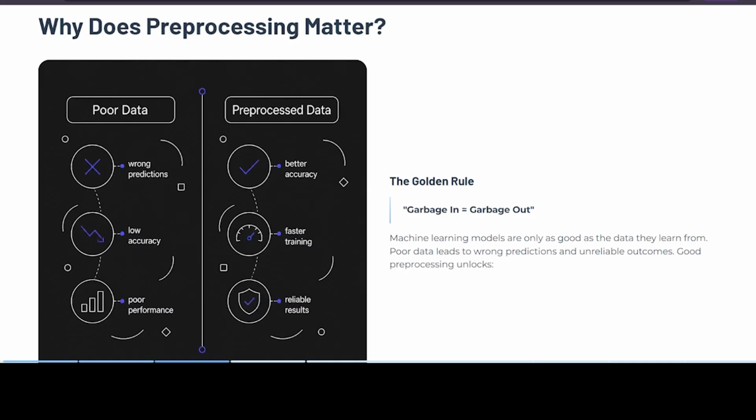Imagine you are asking Google Maps for directions to reach your destination, but the map contains wrong road information. Will it guide you correctly? Of course not, right? The same thing happens in machine learning also. So good data, that means good information, leads to good predictions, that is good results, and bad data will automatically lead to bad predictions. That's why pre-processing is one of the most important steps in the machine learning pipeline.